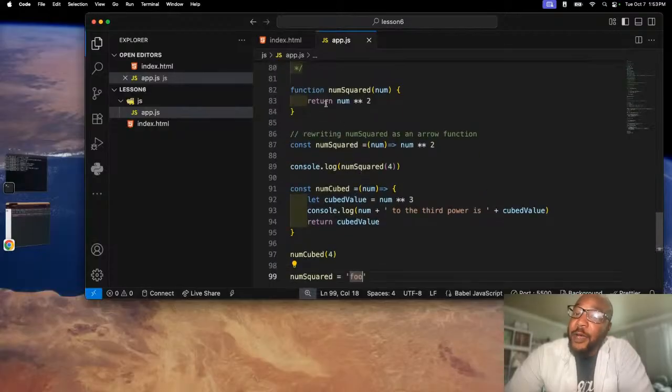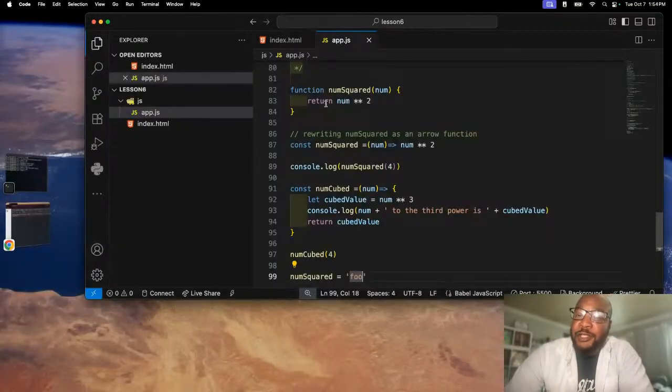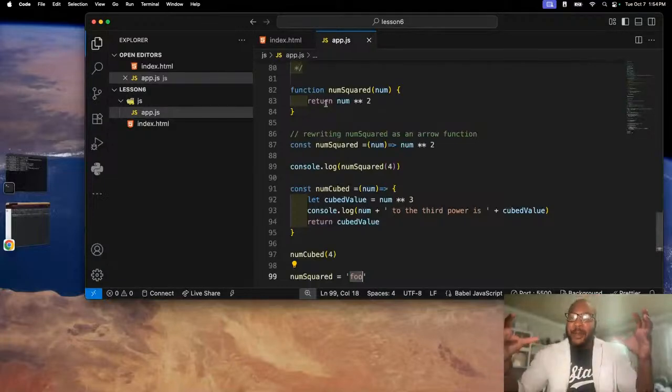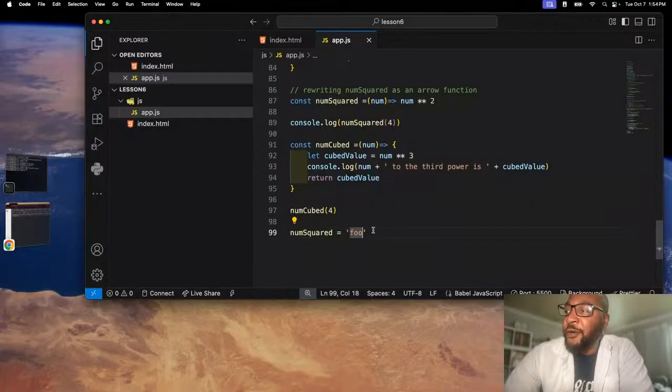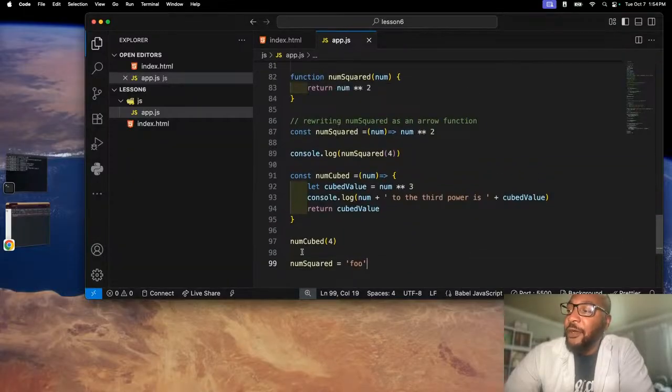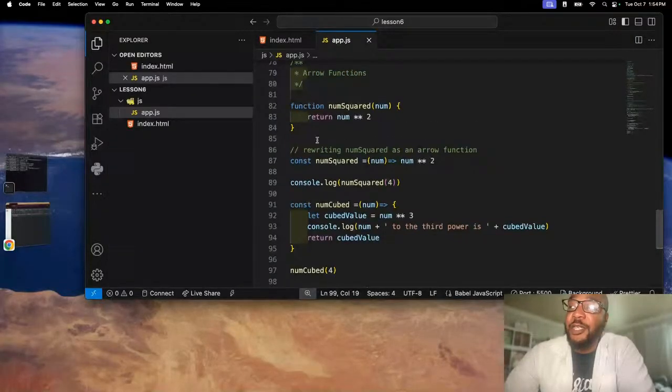So that's another reason why I like to use arrow functions, because when you create an arrow function, it binds that name so that name cannot be used anywhere else. So it protects your code. It creates a security for your code so that I can't take num squared and give it something else, because I used that const keyword and already assigned it to be a function. That's different from if I were just using the function keyword.